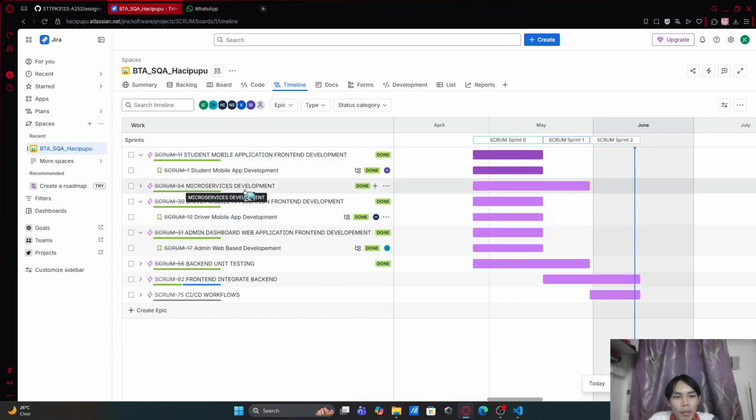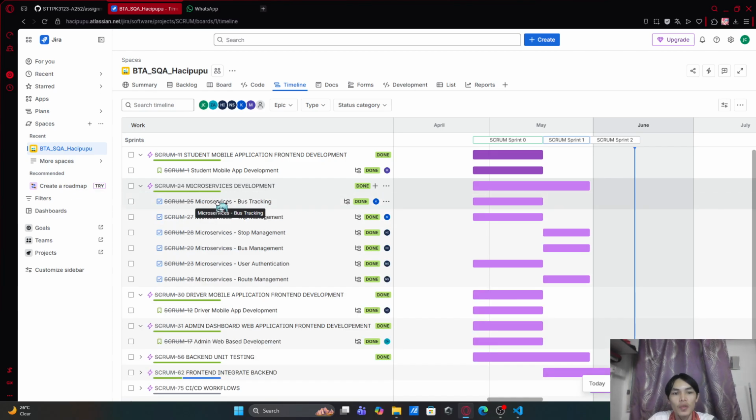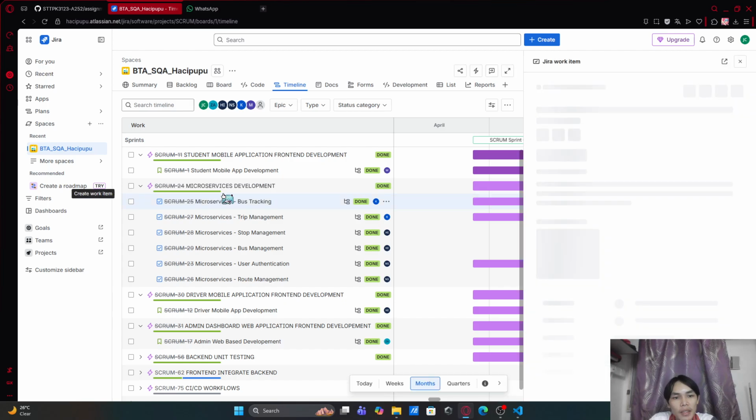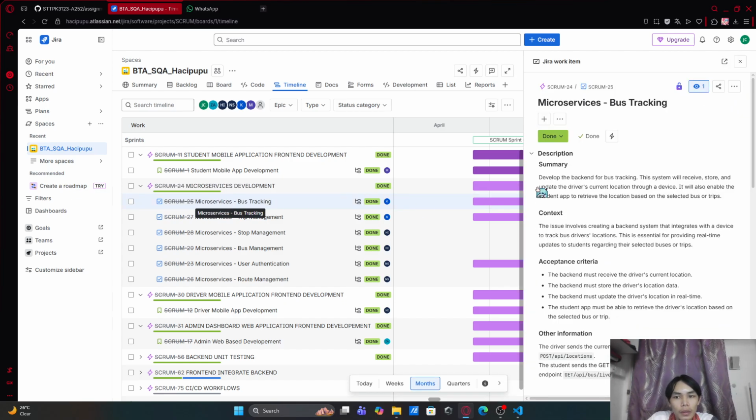For the microservice development epic, this focuses on the back-end development. Inside this epic there are 6 back-end services, which are bus tracking, trip management, stock management, bus management, user authentication, and route management. Each task is separated by focusing on its own backend, and there are 6 microservices.